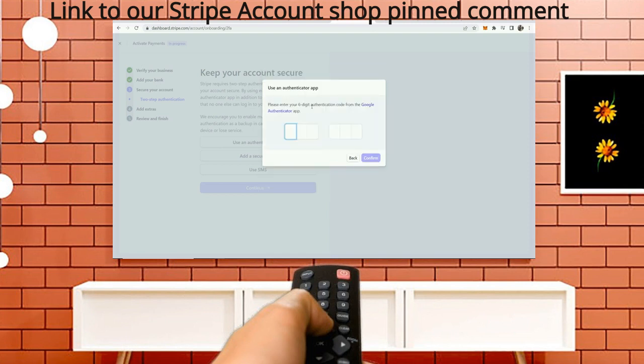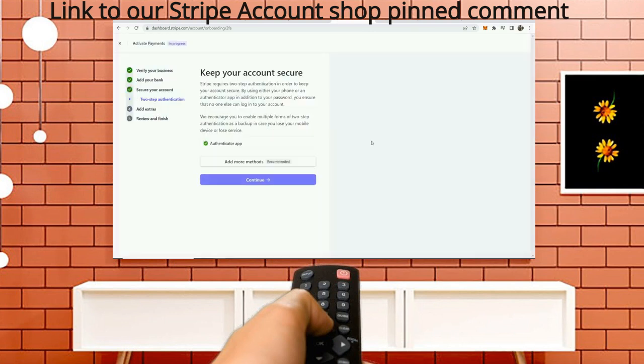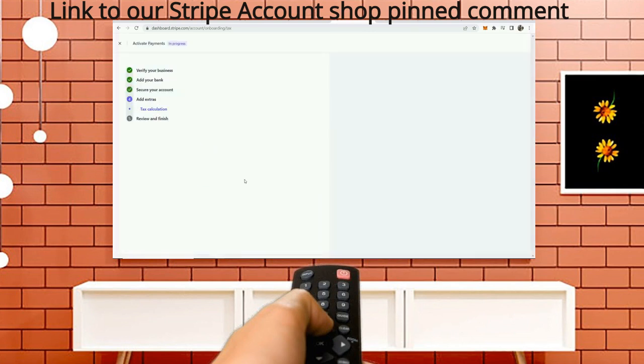Now I'm just going to enter the code that is on my authenticator app here. It now should give me a backup code, which I am going to save. This is just going to be an extra layer of security. And then it's going to explain that from now on when you sign in, you're going to need to use that two-factor authentication method. So I'm going to click on done, continue.